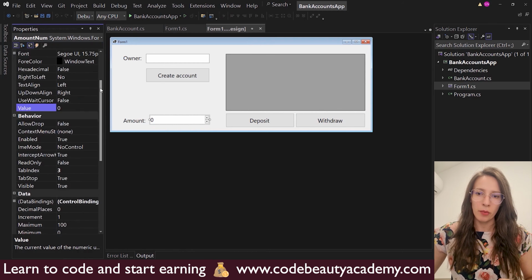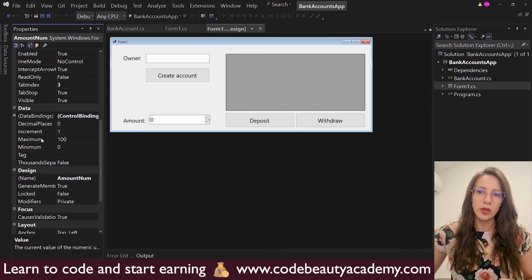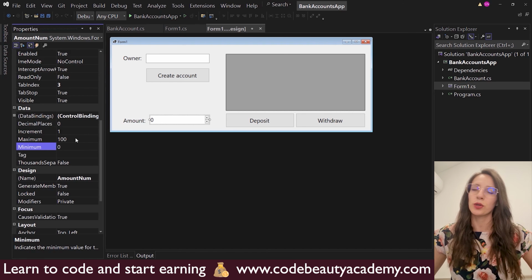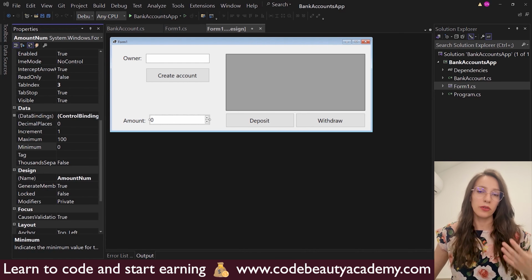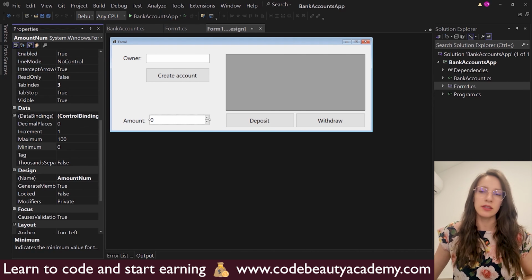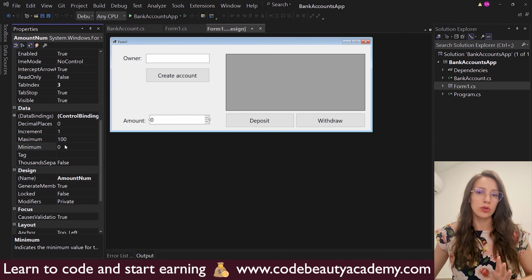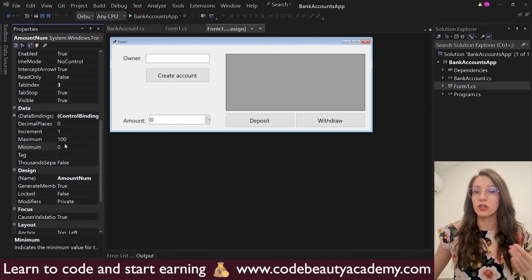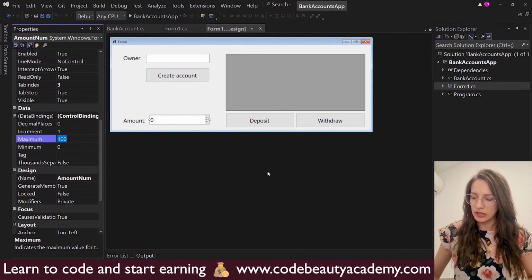Let me close the application and let's right click on this amount numerical and go to properties. And here among the properties, you are going to find maximum and minimum. And these are maximum number that you can enter into this field and then minimum number that you can enter into this field. So this here is the reason of the bug that we experienced. And the way to fix that bug is actually very easy. You simply change these two values and that will allow the user to enter bigger or smaller numbers.